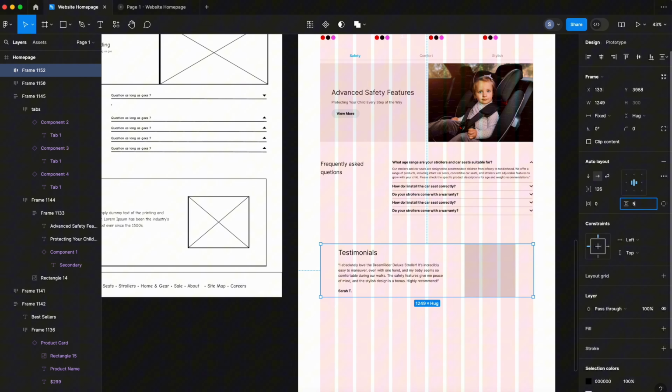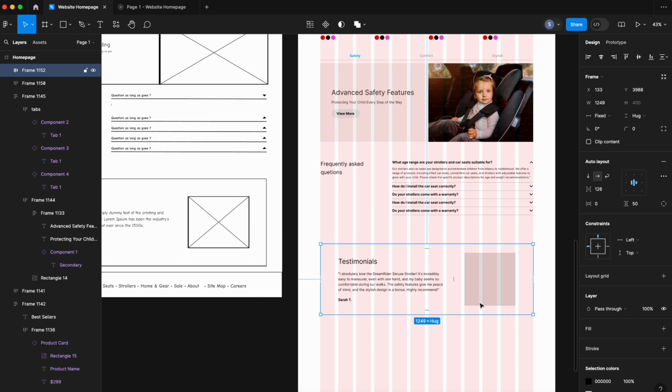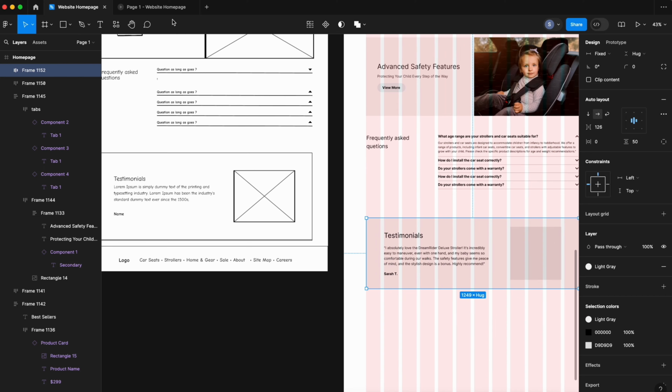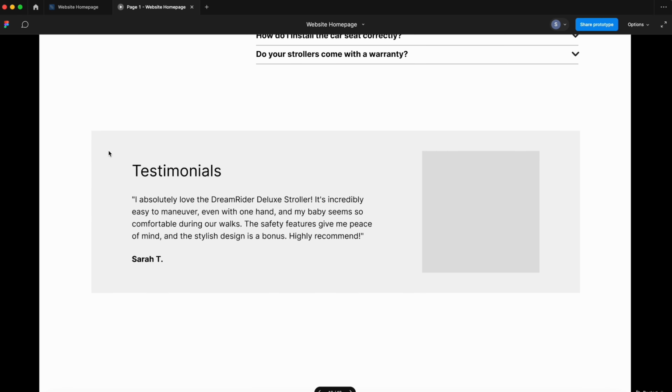Top and bottom padding is 50 pixels for now. Change fill colors to light gray. Let's see how it looks. Testimonial. Okay, it's looking good.